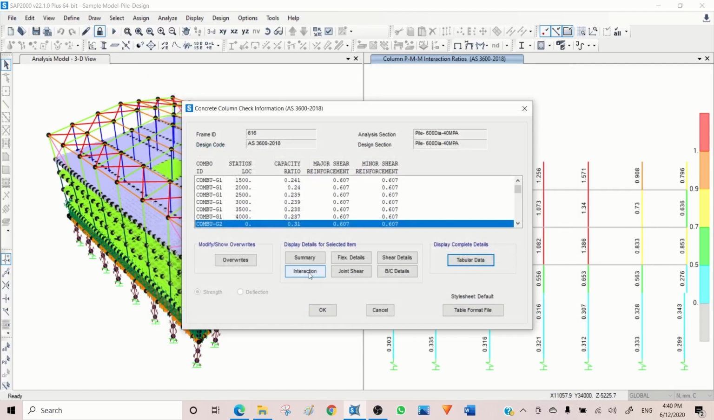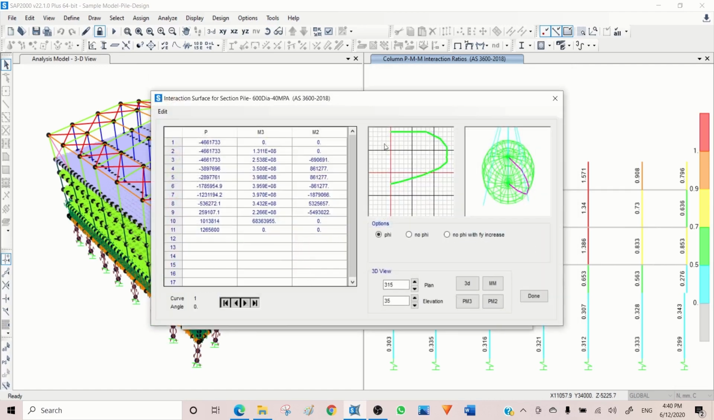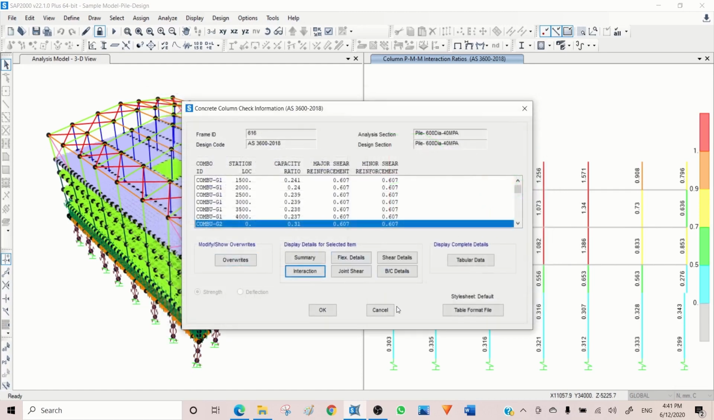Then what we have here is the interaction for the columns. So when you come here, you see the interaction based on having phi or no phi, and also no phi with Fy increase. And here it gives you the options: axial force with moment in 3-3, so M3, or axial with M2, or just MM, or 3D. And here you can move and rotate this angle you see. So this is how you can check anything you want, and it gives you the interaction graph. And I'll talk about all of them.